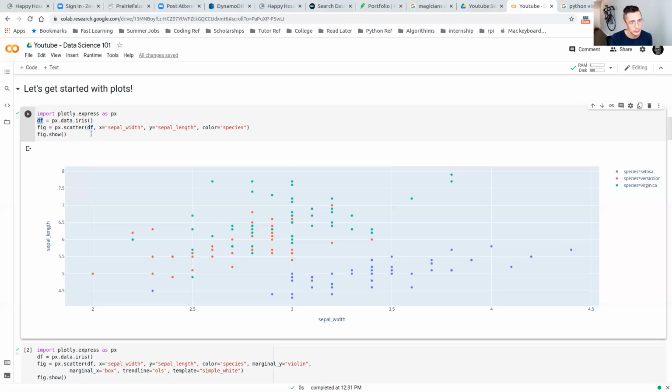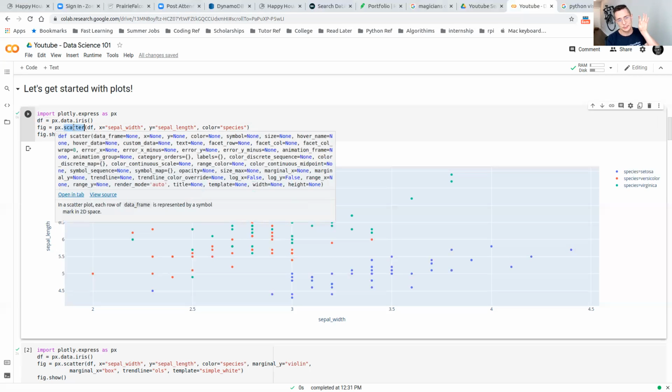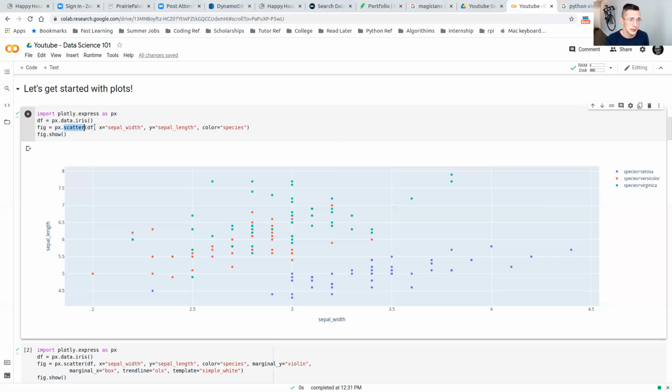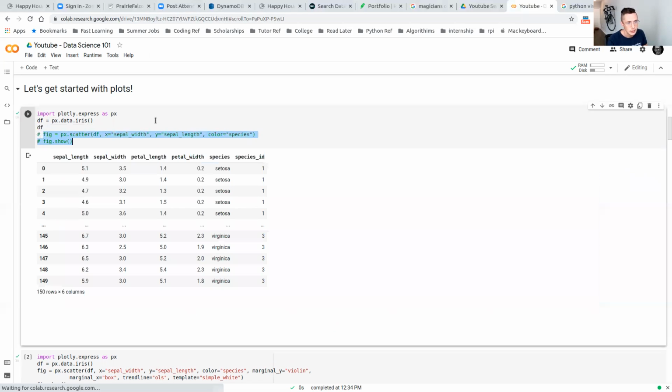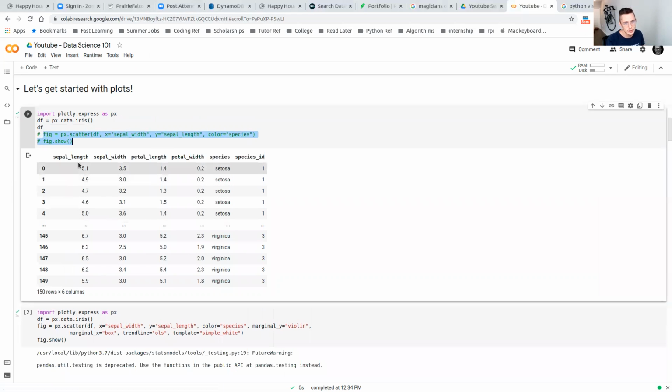What this is doing behind the scenes, Express abstracts a lot of what it's doing, right? It's taking this data frame and saying along the x-axis, take the column that's sepal width, and along the y-axis, take the column that's sepal length. Just so we can see the data frame, let's show it here. Okay, so this is the data frame. We have a sepal length, width, and a few other things that we're not visualizing here.